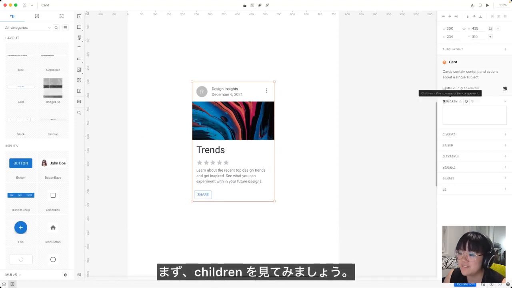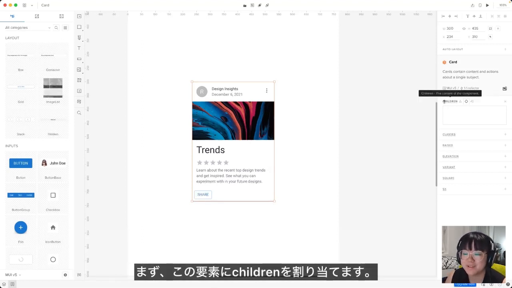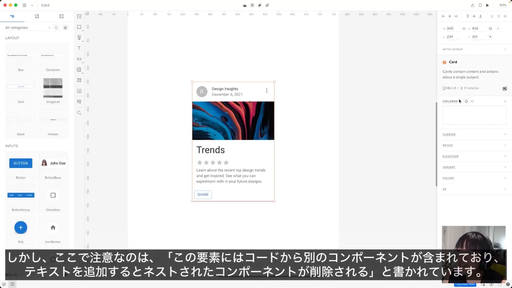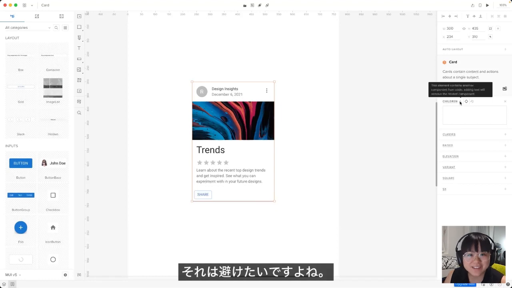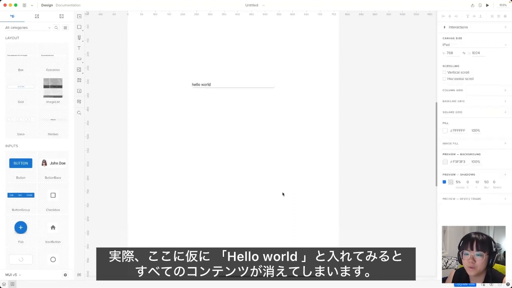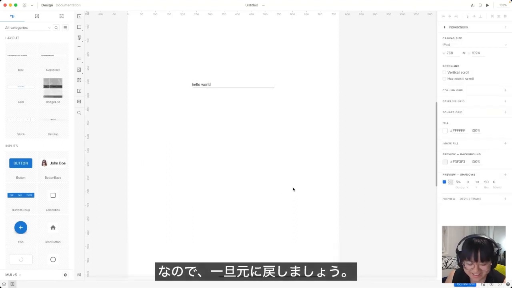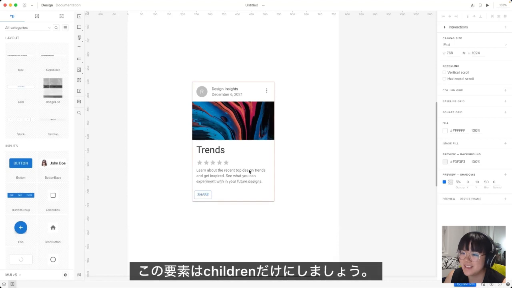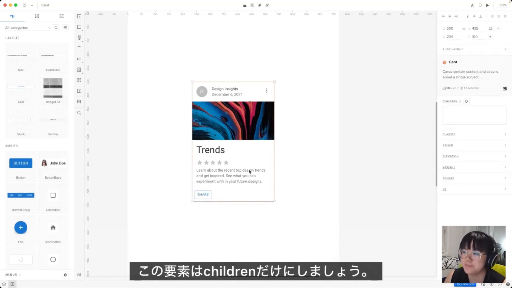So first we have this children. This is what we would like to assign as the children for this element. However, there is a warning here. It says this element contains another component from code and adding text will remove the nested component. So that's not ideal. In fact, if we put anything in here, let's say hello world, all the contents disappear. So let's undo that, and we'll leave the children alone for this element.